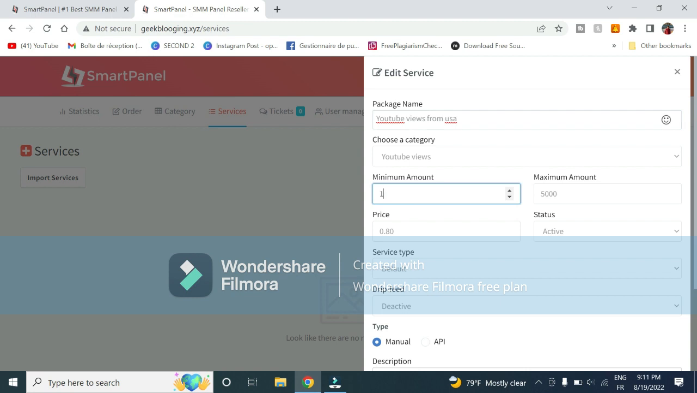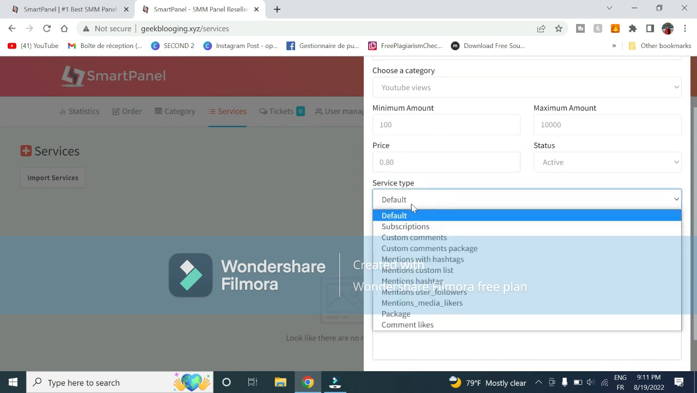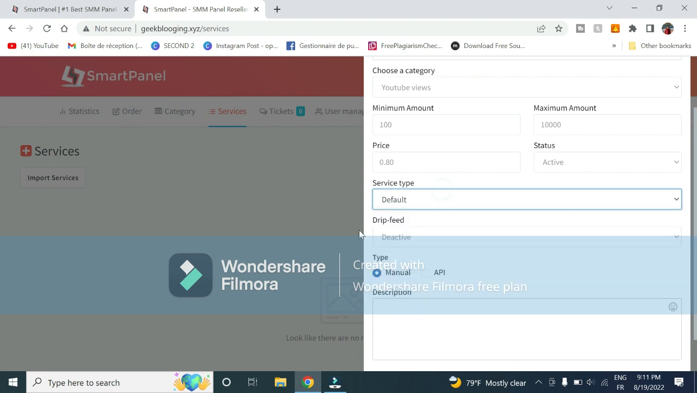And if we go to services, you can click on add new, give the name to this package, select the minimum amount, for example, make it like 100, and the maximum in 10,000. For the price, you can set the price that suits you. Choose active in status, service type. You can leave it however you want. Here you can select or activate the drip feed.